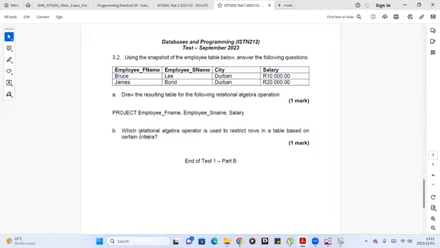And then the final one: which relational algebra operator is used to restrict rows in a table based on a certain criteria? Again, this goes back to what we just did here. So here you just said it's the same thing as select. So the answer is select, because that's how you're going to restrict something to return only the rows that you want with a certain criteria. Here also the same thing.